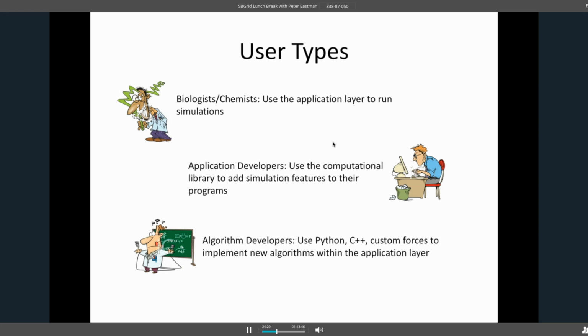So part of the goal of this is that OpenMM can serve different purposes for different target audiences. So different people would use it in different ways. So first of all, you have biologists and chemists who want an MD package. They want to run simulations. And so they just use the application layer, this top level part of it, to run their simulations, much the way they would any other MD package.